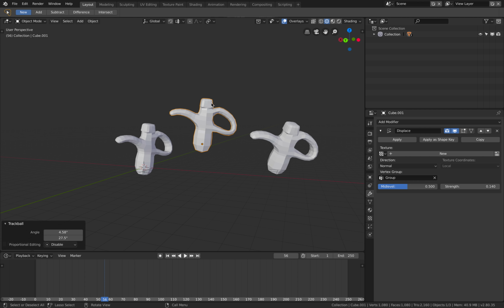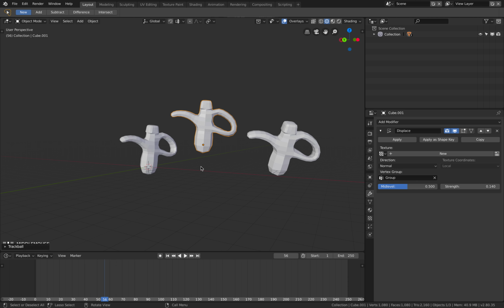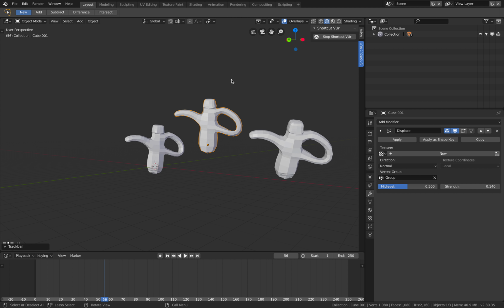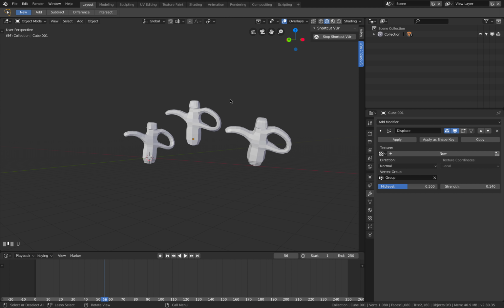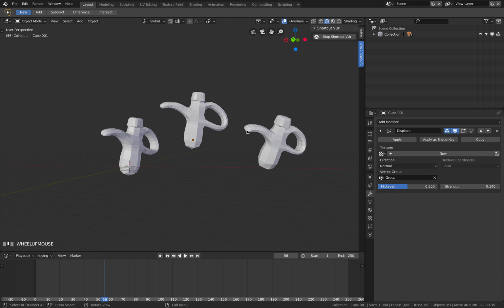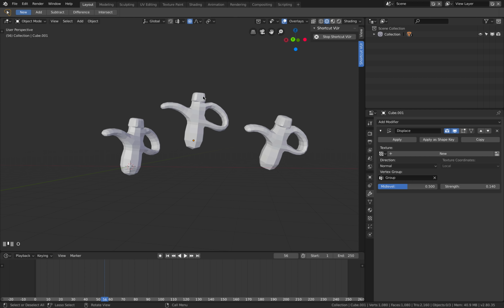Y, there's nothing on Y. U, okay, I think I turned off Jayanam shortcut somehow. So U does nothing. I is insert keyframe. This is for animators. Keyframe location, rotation, or location, rotation, scale. O is for proportional editing of objects.